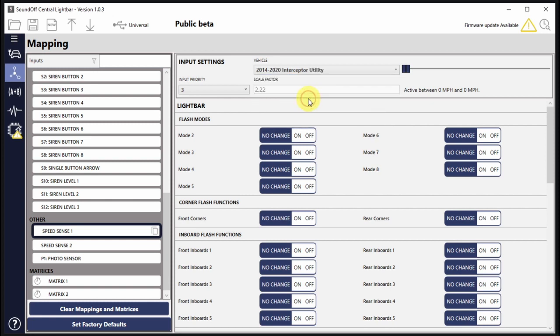Once you pick a vehicle, you can basically say, okay, what's it active between? So you can use this slider here to say, all right, I want to go maybe between, let's say between 20 and 50. I want this speed sense trigger to trigger mode 5 on my light bar. And maybe we've programmed mode 5 to be a more aggressive, faster pattern.